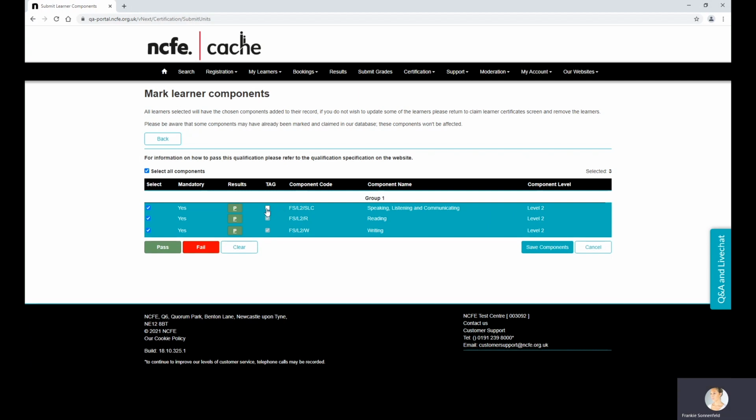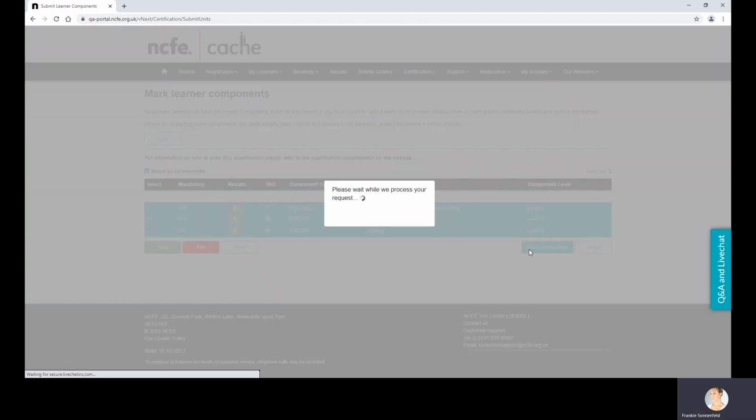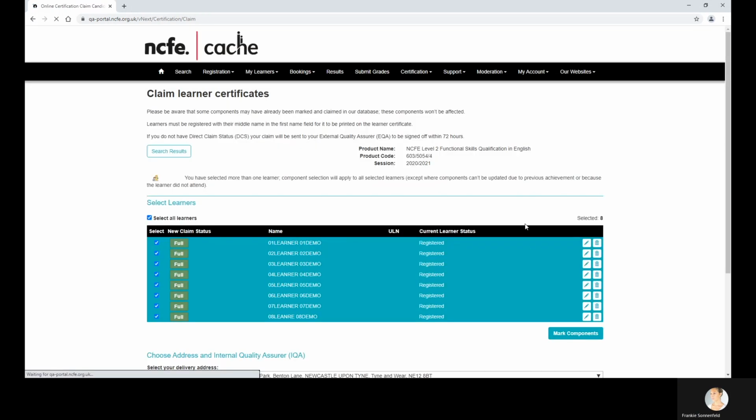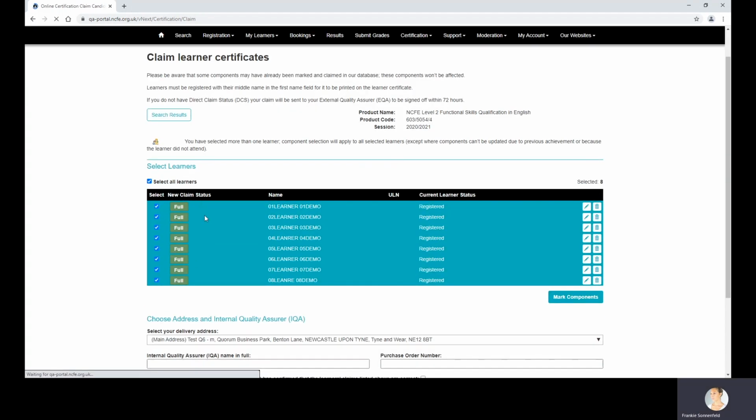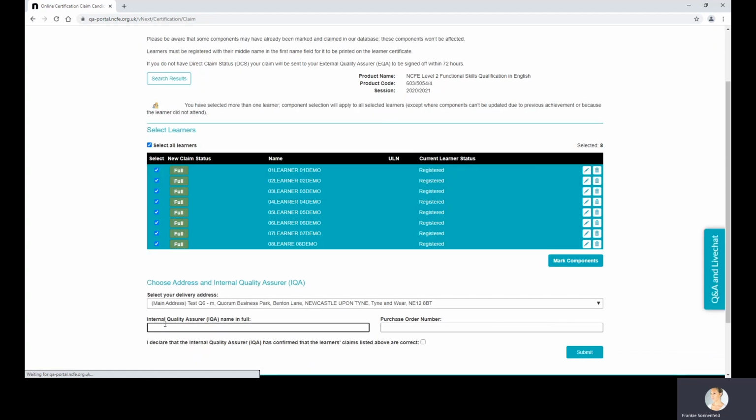If it's a tag for speaking, listening, and communicating too, you'll make sure you select that box and you've got all of the information populated. When you're happy with the components, you can just click Save. And now you'll see all of the learners' statuses have been updated to full. And again, a case of completing the process as normal.